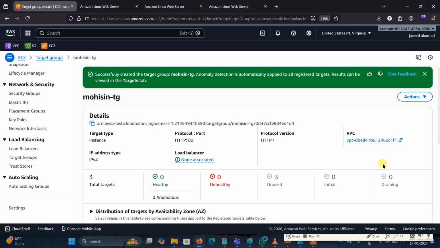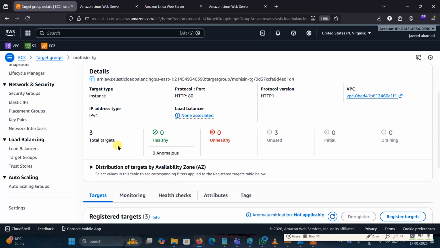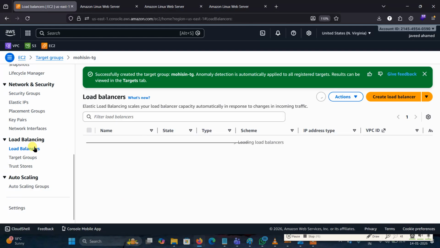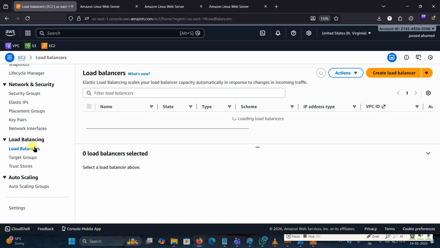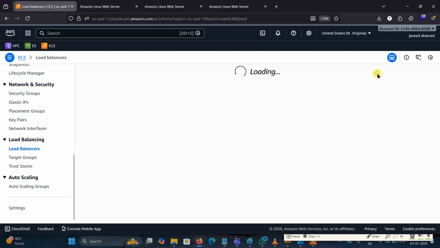Okay. Here, this is a target group. How many targets are there? Three targets are there. Then go to the load balancer here. Click on create load balancer.